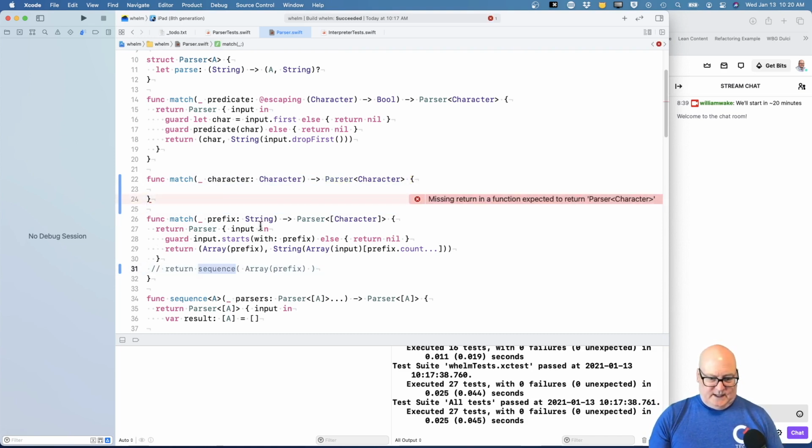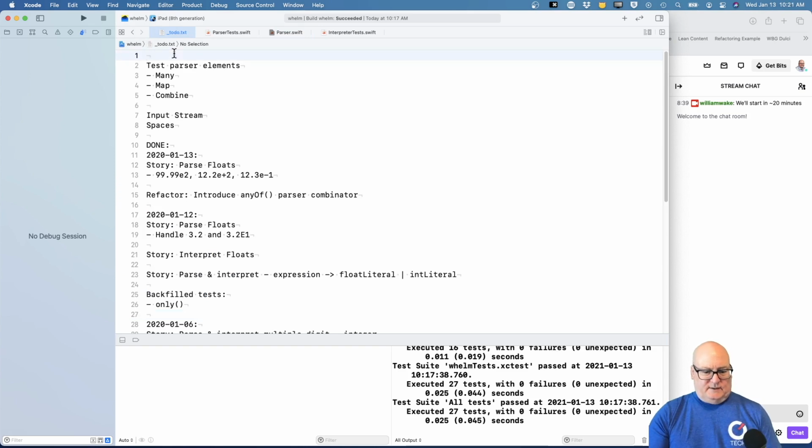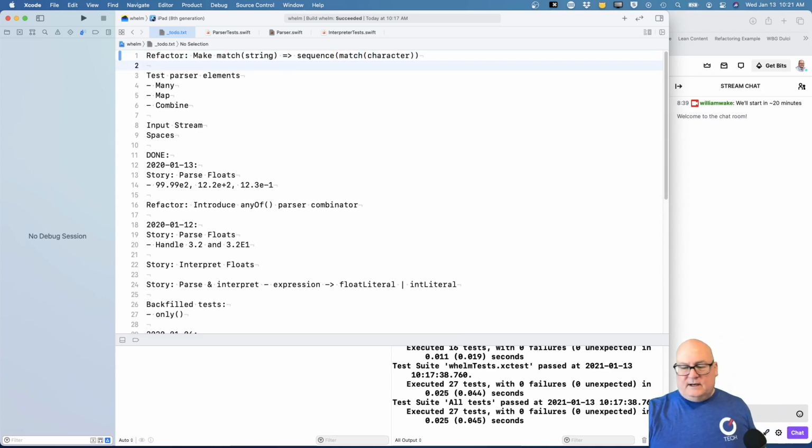This thing could use that, but I don't have that yet, and it's kind of break time again. So let's take a break. We'll come back and see if we can get this match. So I'm going to say refactor: make match of string become sequence of match of character. Okay. All right. We'll take 2 or 3 minutes.